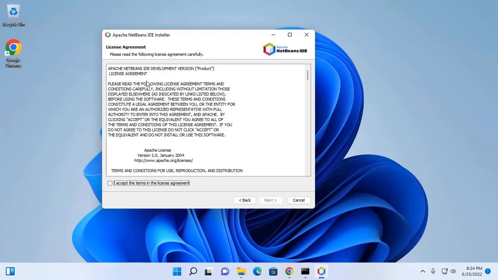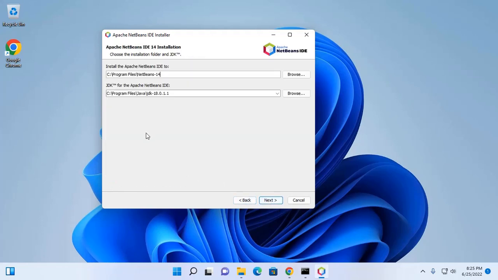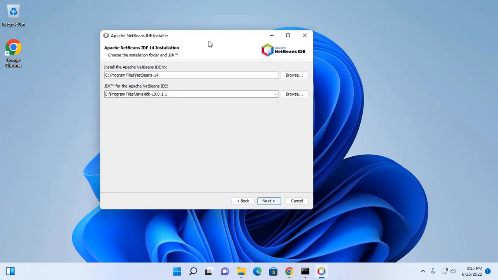Now select the license agreement, accept the terms in the license agreement, then click on next. Okay. Here choose the installation folder and JDK. At first choose the installation folder. This is the default installation folder.